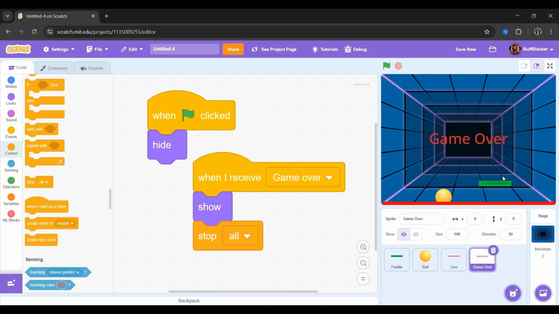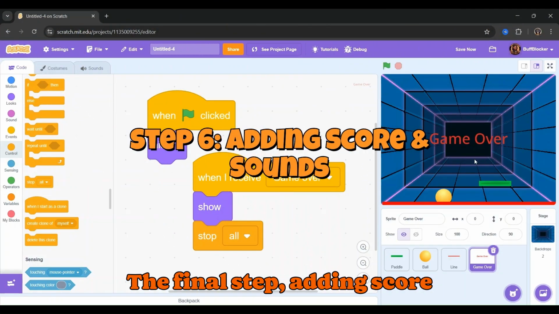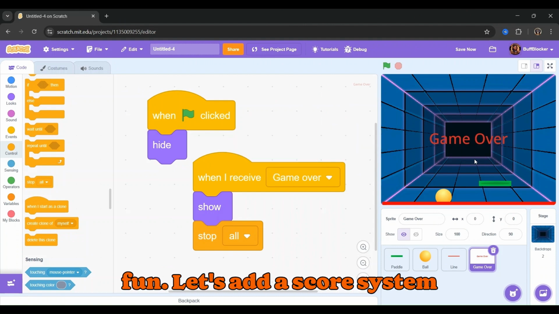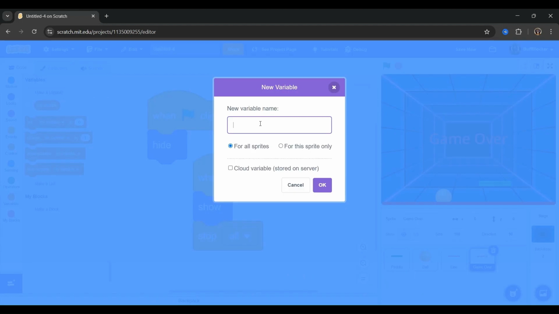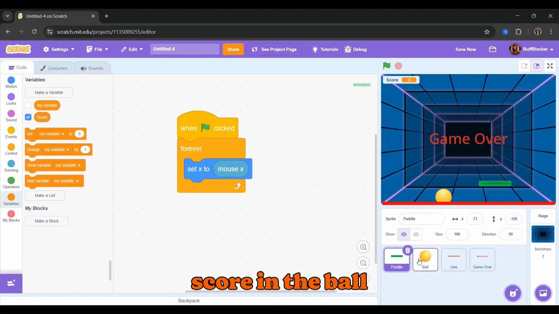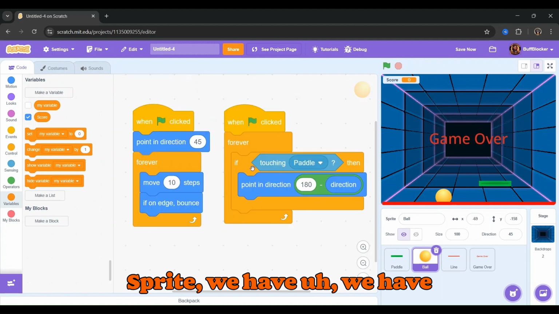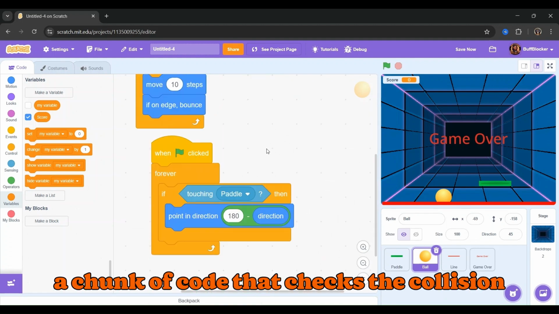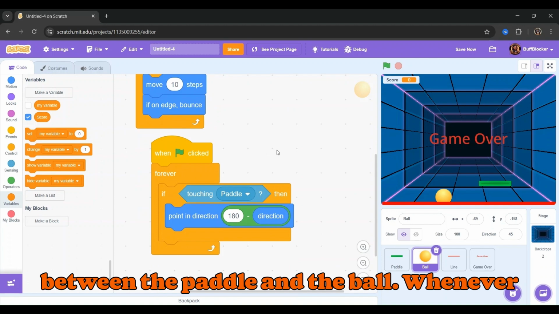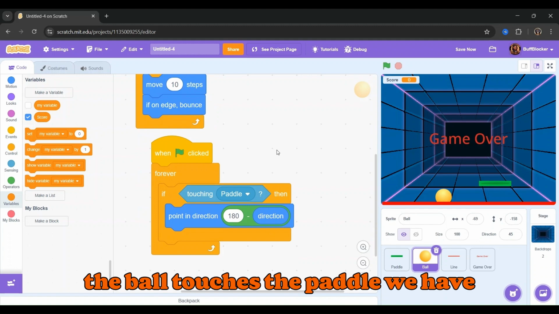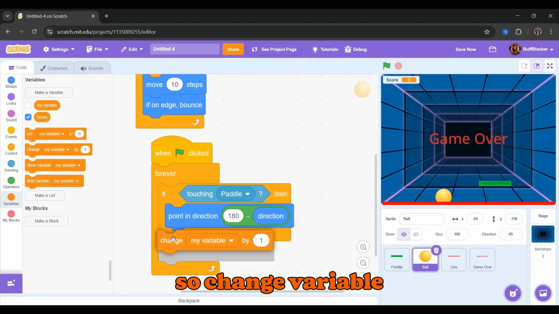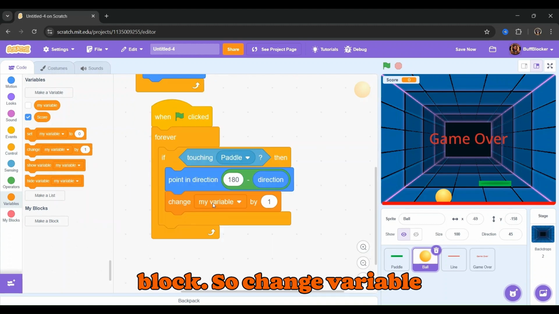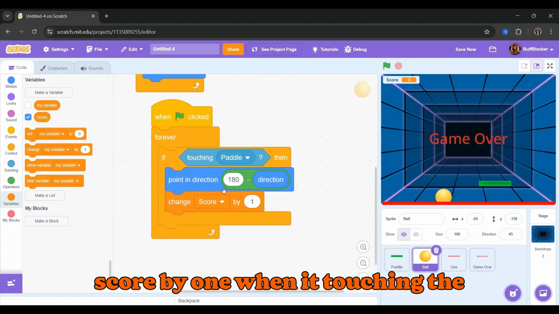Got it? So the final step, adding score and sounds. To make it fun, let's add a score system and some sound effects. Let me make a new variable, score. In the ball sprite, we have a chunk of code that checks the collision between the paddle and the ball. Whenever the ball touches the paddle, we have to give one score. So change variable score by 1 when it is touching the paddle.